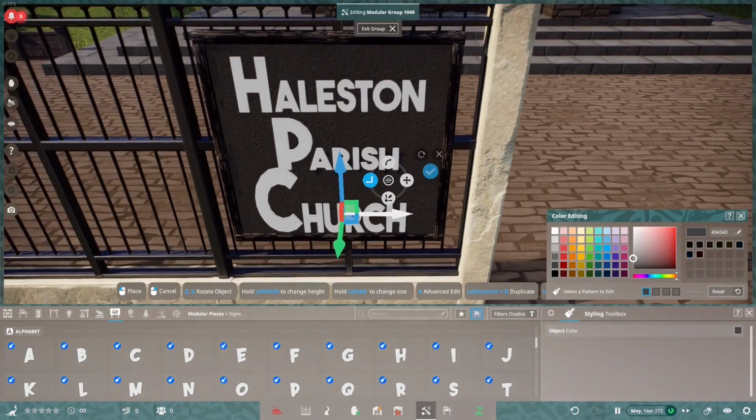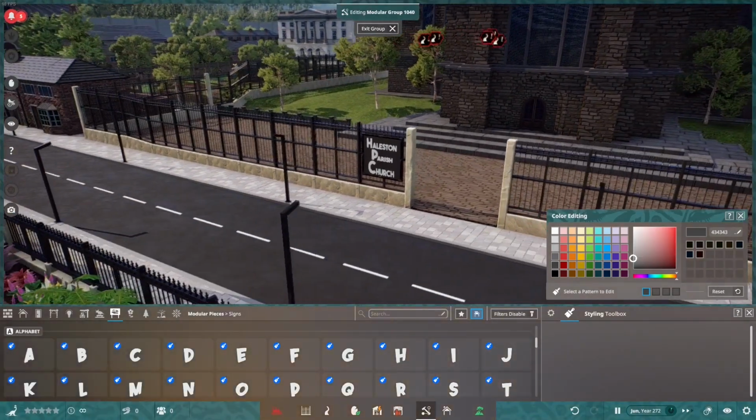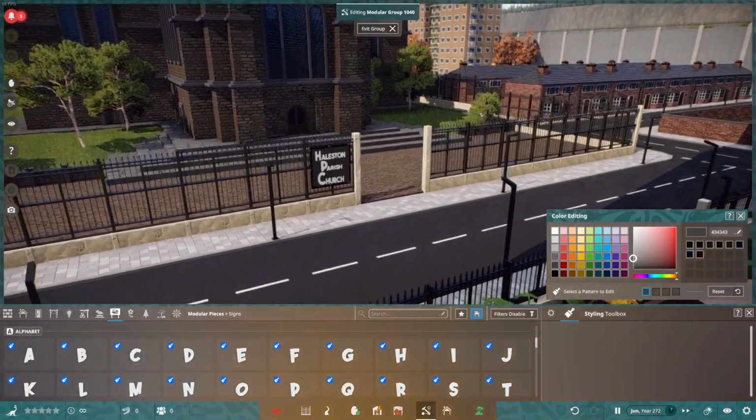Yeah, as I'm finishing it now, it just would have looked better with different fonts. Would have looked a lot better.